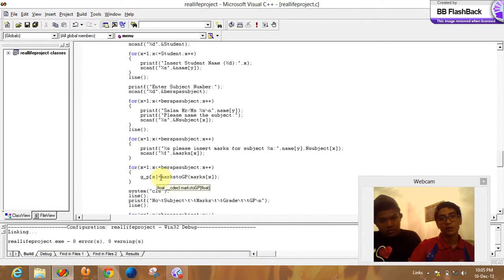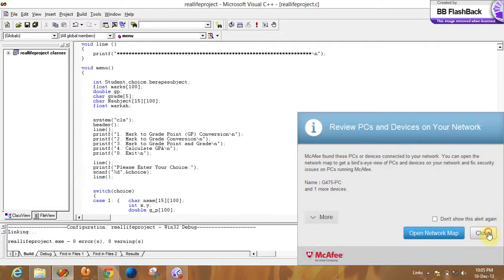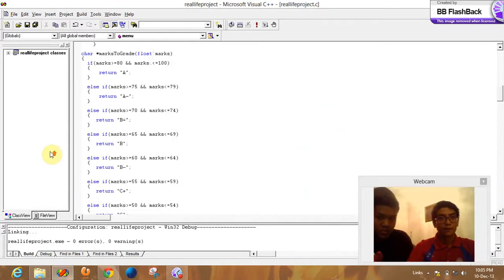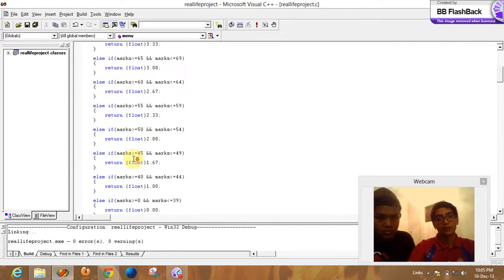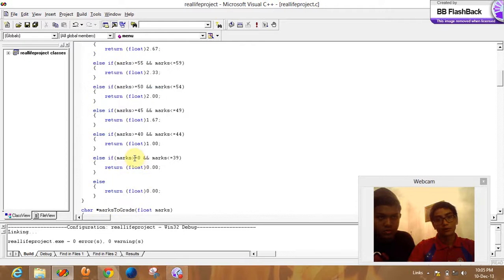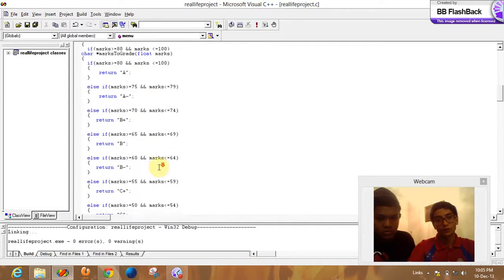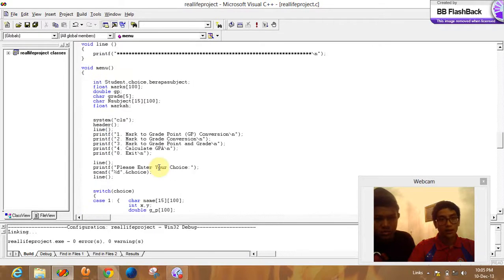The next one is marks to GP. Marks to GP is to calculate when the user has put the marks for each subject. It will calculate using the marks to GP function. So this is the marks to GP function. Let's say the marks are in the range of 80 to 100, so the GP is 4 flat, and so on until marks from 0 to 39, the GP is 0.00.